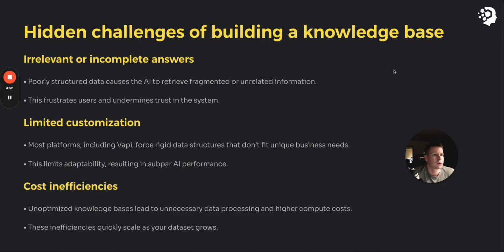So there's a few hidden challenges of building a knowledge base, okay? When you have poorly structured your data within the knowledge base, and this could go even in terms of a simple PDF with information in Markdown, right? If it's poorly structured, the AI is not going to retrieve it as well, or might not retrieve it at all in the few milliseconds of latency it takes to answer an important question, right? It might give non-relevant information, or it could just start repeating the customer's question, which I've seen happen a lot. Obviously, this frustrates users and undermines trust in the system, right?